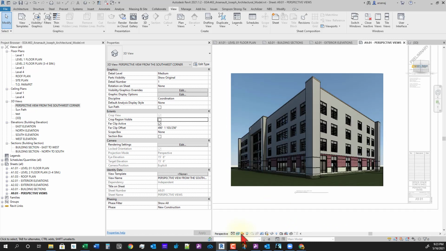And let's change the sun direction. Click the little sun path. Hopefully we can just change it here in the view. Make it so that the sun is coming from the west direction. So it'll be like an evening shot.